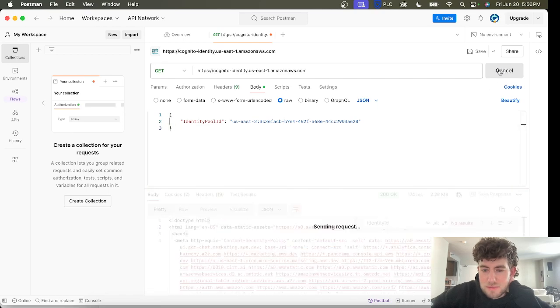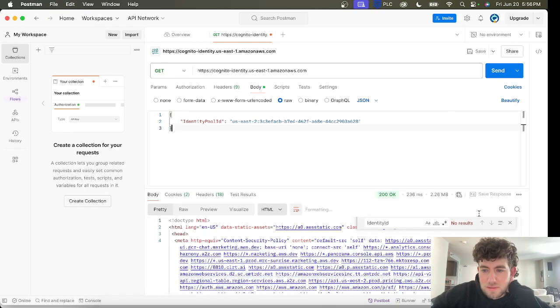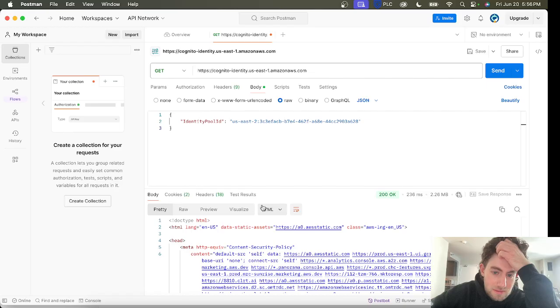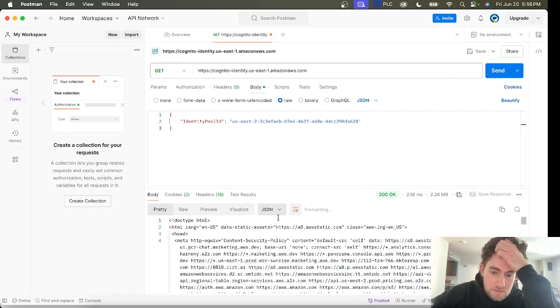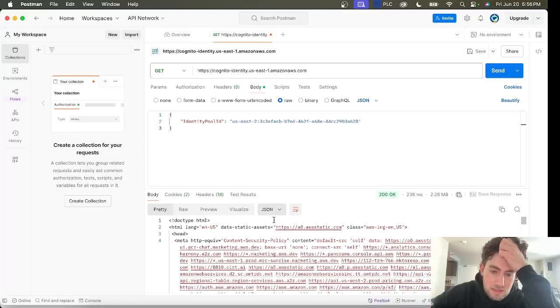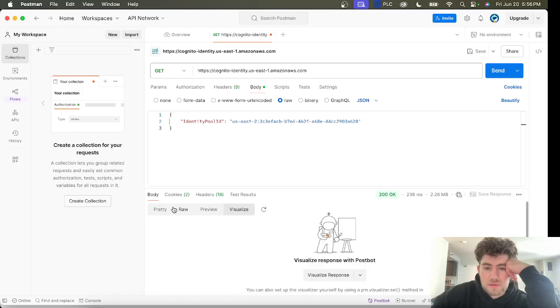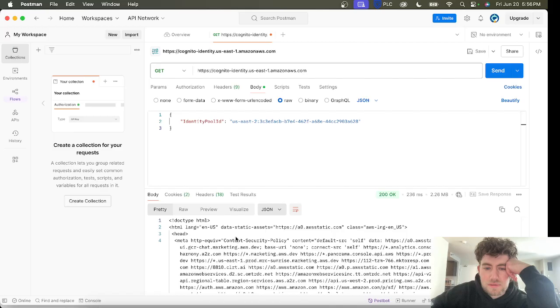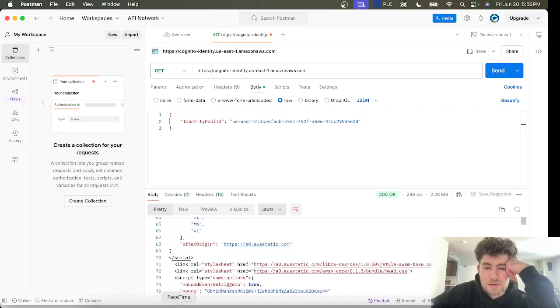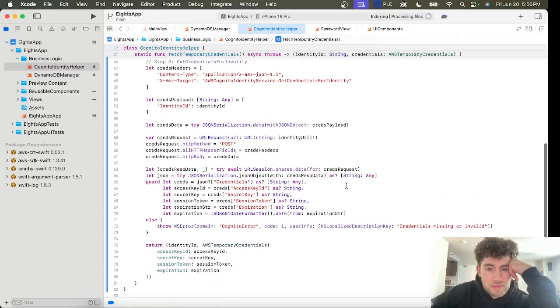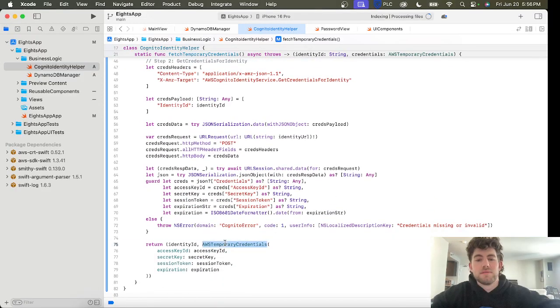Send it again. Will it give me the same thing? That's so weird. Visualize as JSON. It's not even JSON. I don't know what the hell is going on here. Whatever. Okay, let's try it. And then we get that, return credentials.